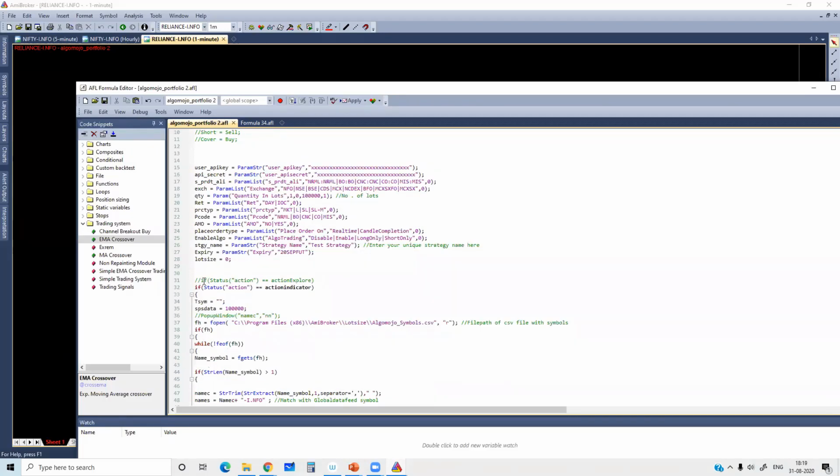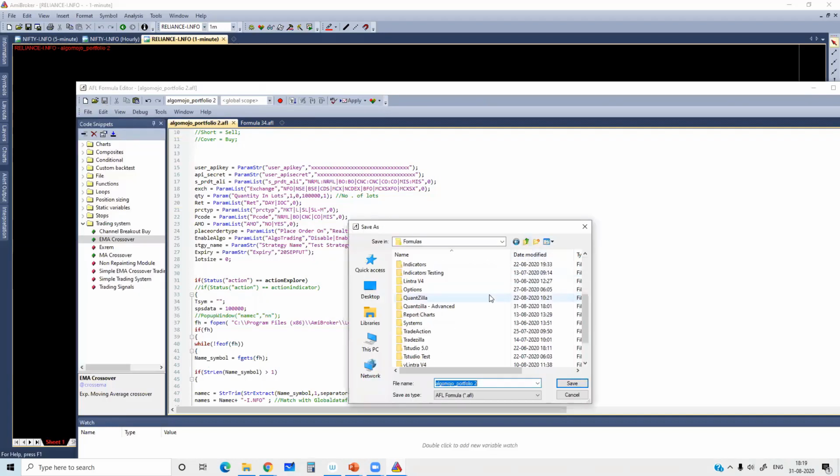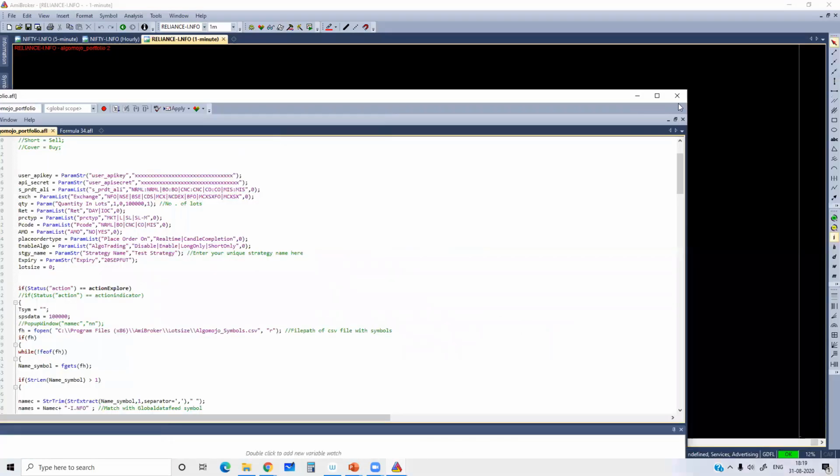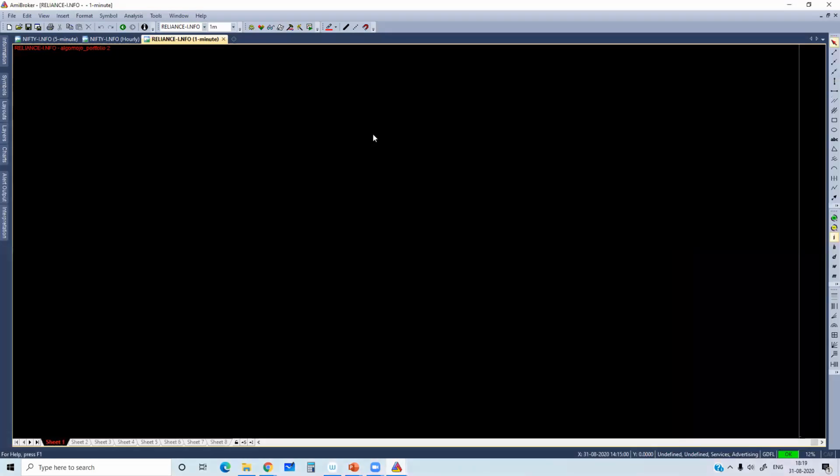And the action indicator, we are going to disable it because we are going to run this from the exploration. So we've done some basic checks. Basic checks are going good. File, save as. I'll place it inside Quanzilla Advanced Day 5 AlgoMojo portfolio. Save the code. And now, a couple of things we need to look into here.